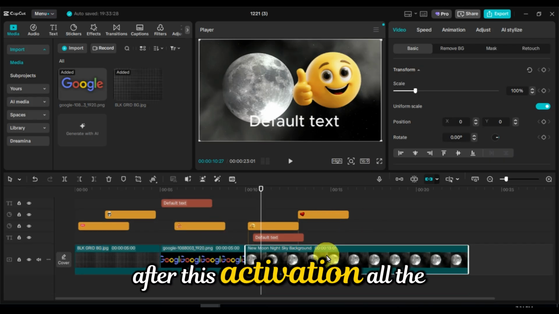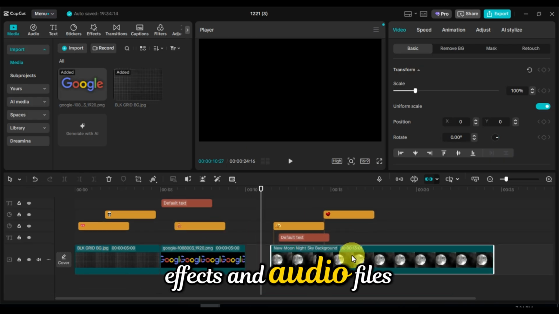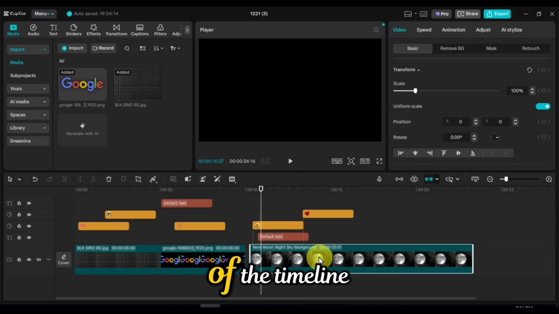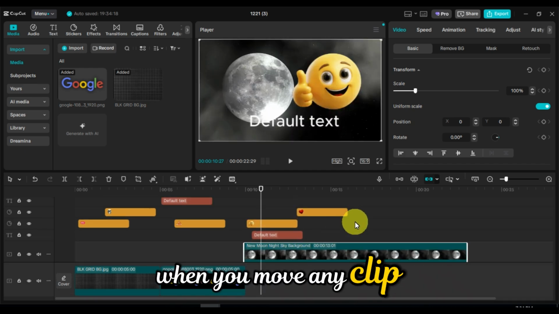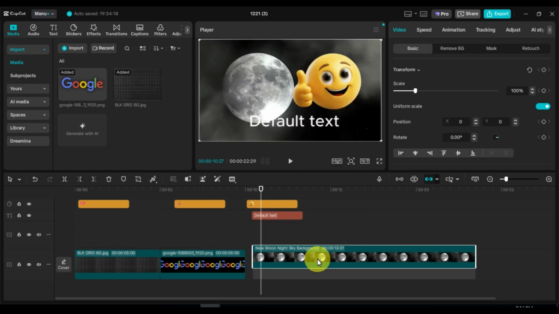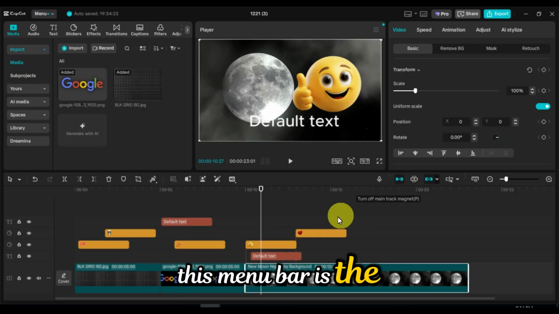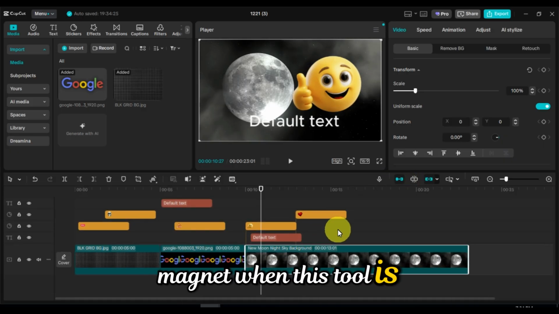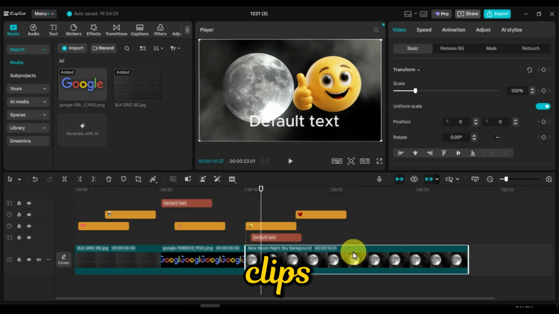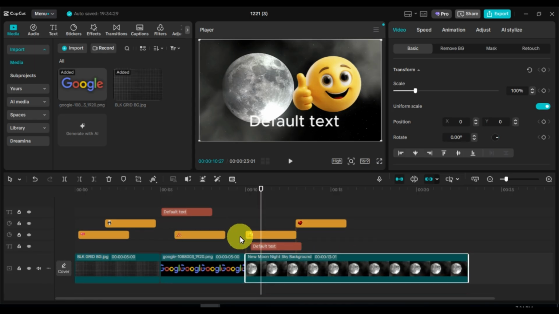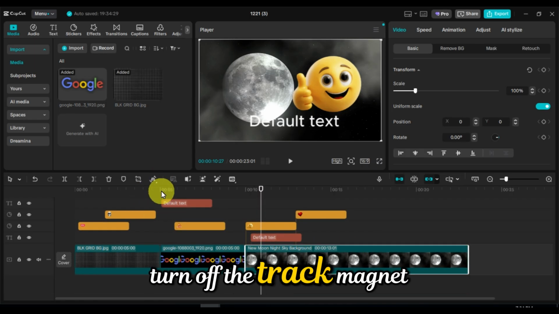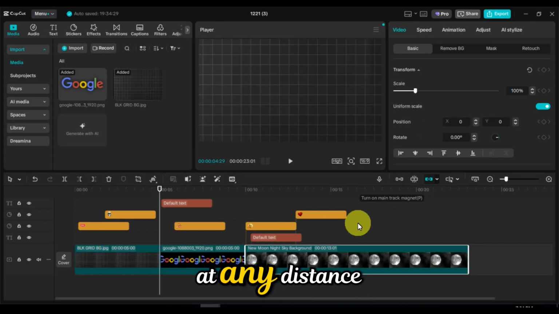After this activation, all the stickers, effects, and audio files are connected to each clip of the timeline. When you move any clip, all other things will move. Another tool we have on this menu bar is the track magnet. When this tool is active, it will attach all the clips. Turn off the track magnet and you can place clips at any distance.